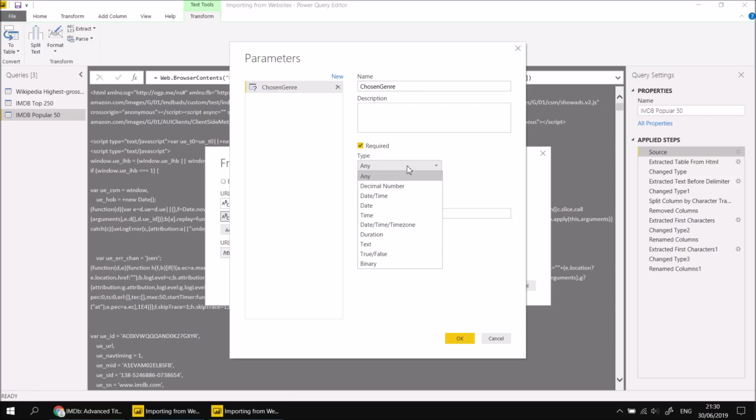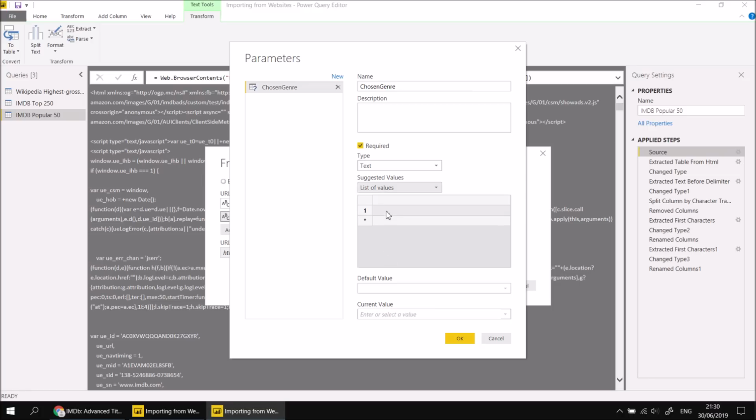I'll then set the type for this parameter to text. Passing text into a query string is always text in the URL. Whether you type in a number or a date, it's still text. I'll provide my user with a list of choices so that they don't just type in any random value and get nothing returned. Let's choose a list of values from the drop-down list here. Then we can type in a list of values as we saw on the web page. So action, adventure, and then let's go for crime and drama.